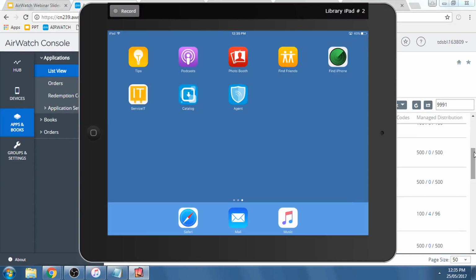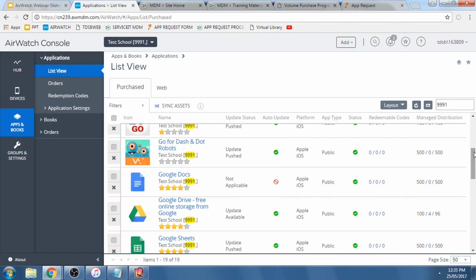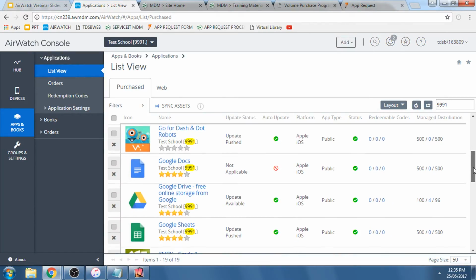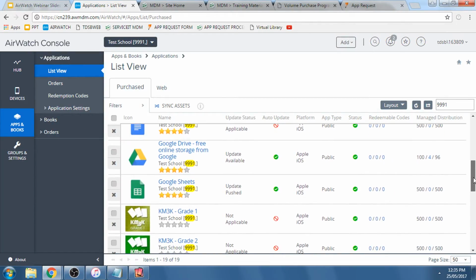But if I switch back, I don't see it installing. So what I'm going to do is watch it in the corner of my eye, and as soon as I see it installing, I'll switch back. So that's how you push an app out to the smart groups.